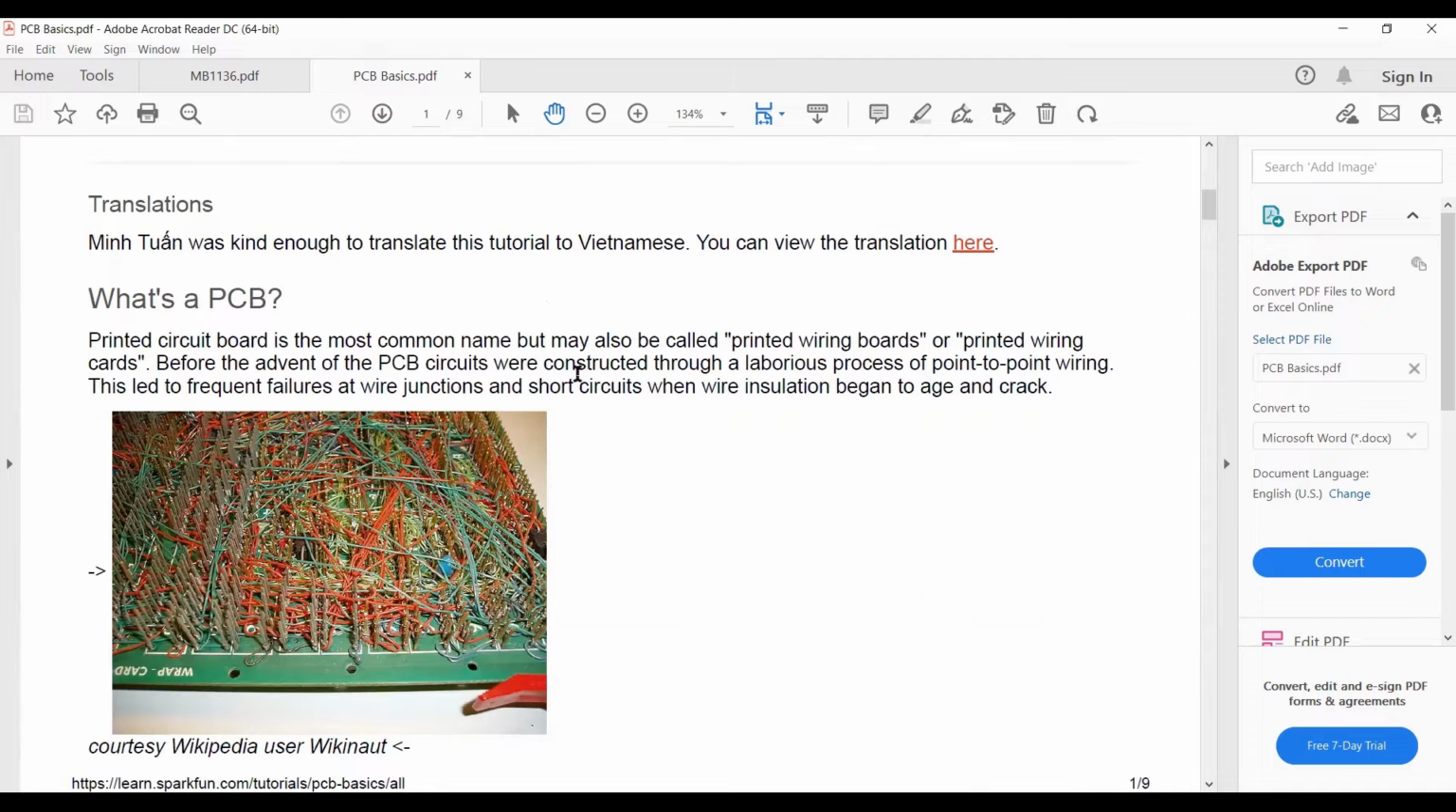PCB is the abbreviation for printed circuit board, also called printed wire board, printed card, or printed wire cards. So why is PCB used especially? Do you know why PCB is used?